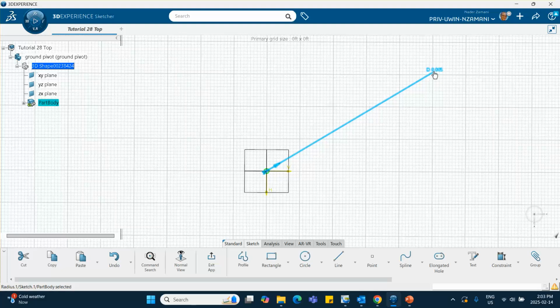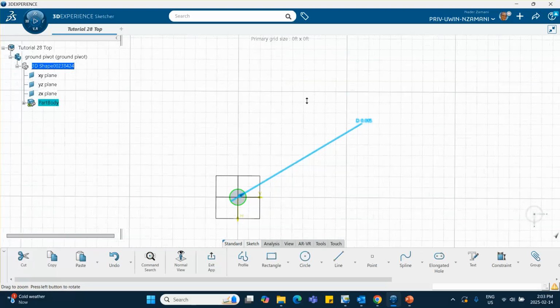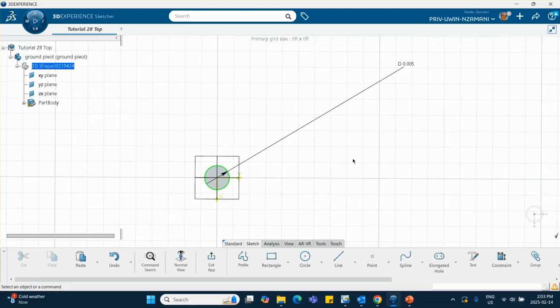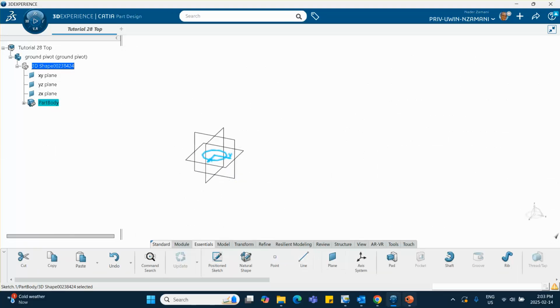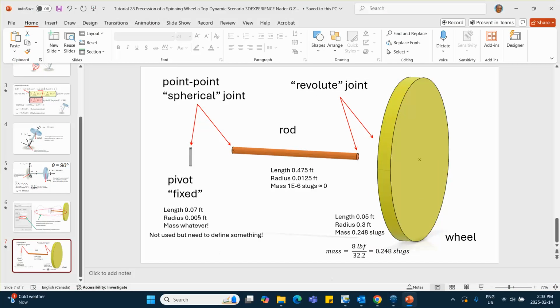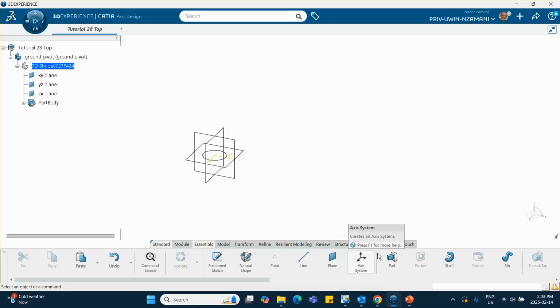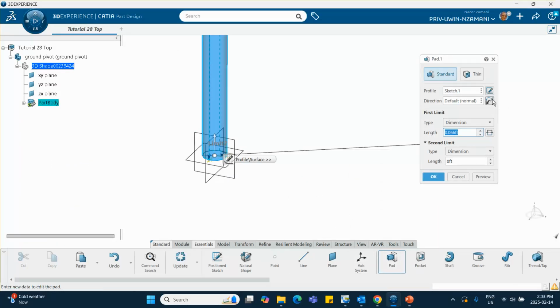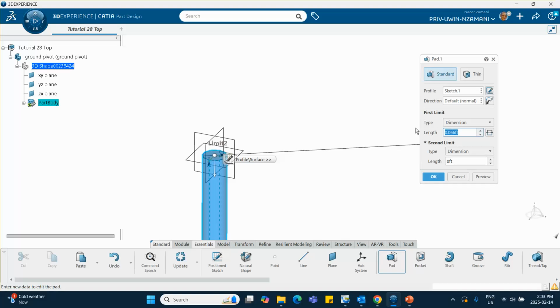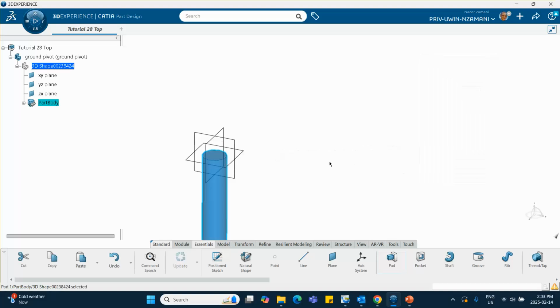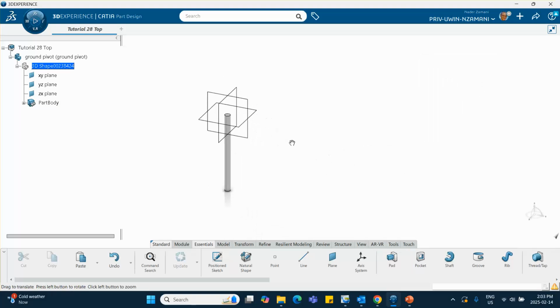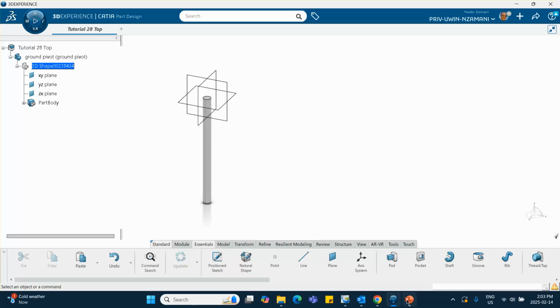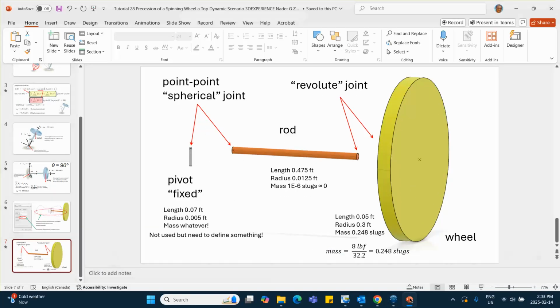Let me move this thing a little bit closer here so we can see what's going on. There. So there is the thing that we wanted to draw. Exit, and then we pad it downward by 0.07 feet. So we're going to pad this in the other direction by 0.07 feet. There is that piece. Okay, good.